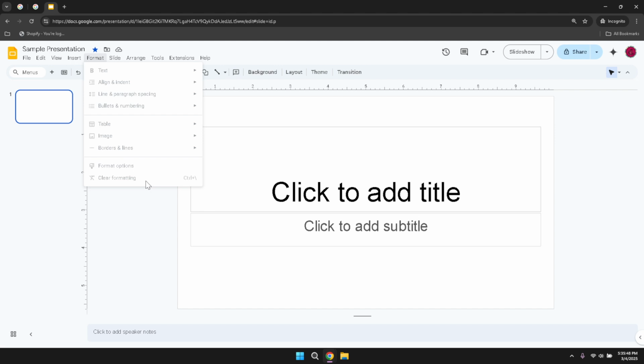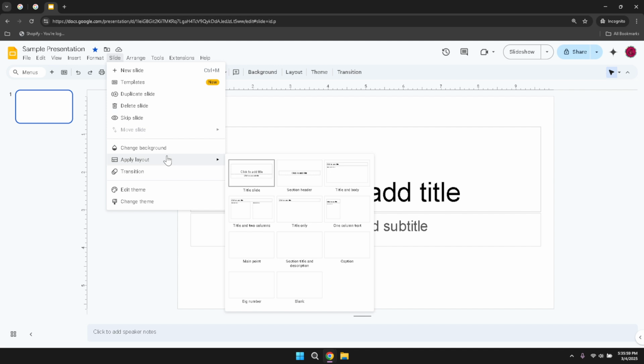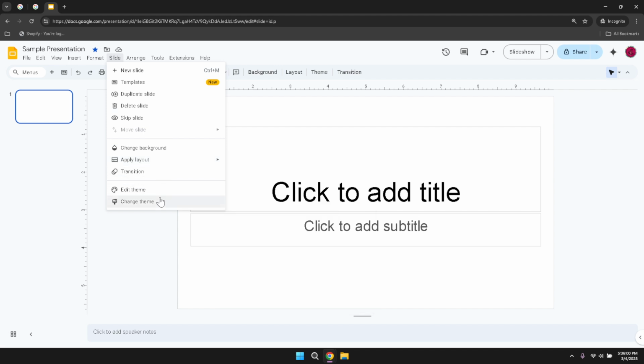The Slide menu focuses on managing individual slides within your presentation. You can add new slides or change existing templates to suit your needs, duplicate slides to save time, delete unnecessary slides to keep your presentation concise, skip slides during your presentation, move slides to rearrange the order, and perform other slide-specific tasks. These tools provide you with complete control over the structure and flow of your presentation.